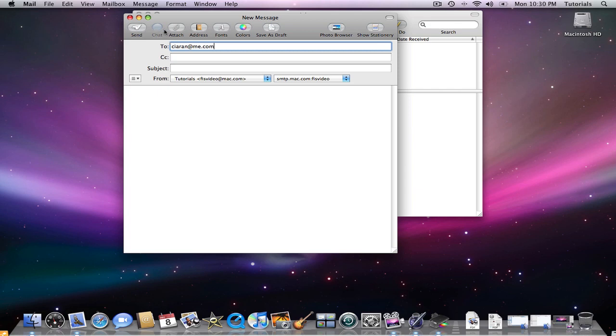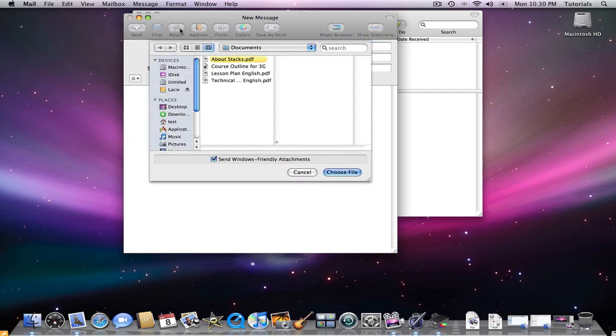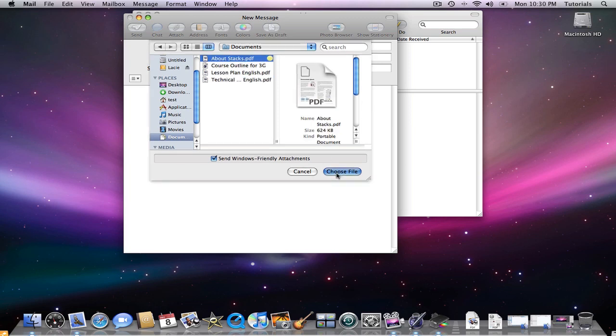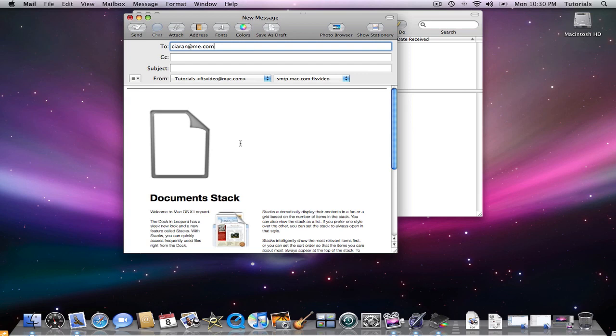If you want to add an attachment, click on Attach. Navigate to where the file is in Documents or on the desktop, depending on where your file is. Select your file, click Choose File, and you've now attached the document to your email.